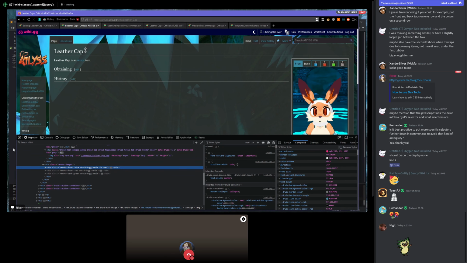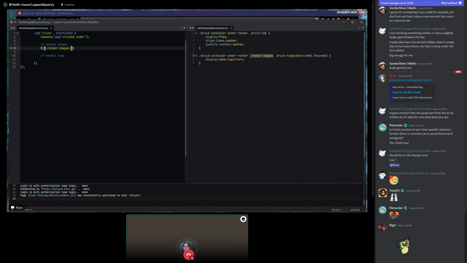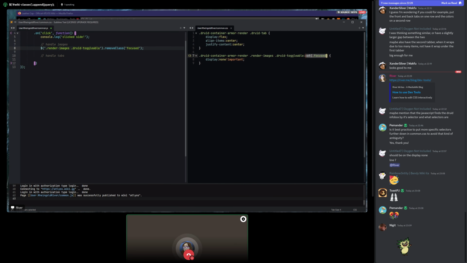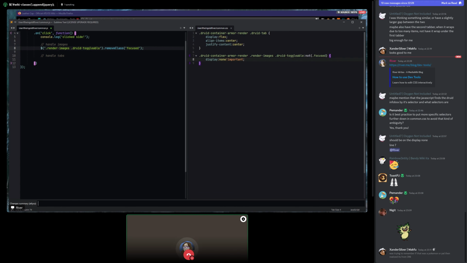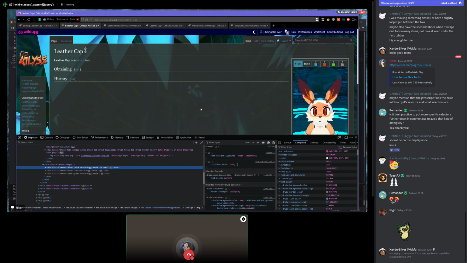So all of the things with Druid toggleable inside of the render images, we want to remove class focused. Because remember, being focused is how you don't get hidden. So if we remove focused, then you're going to get hidden. So I'm just going to save this again. I don't know why it's relogging me every single time I save. It's like so many extra network calls.